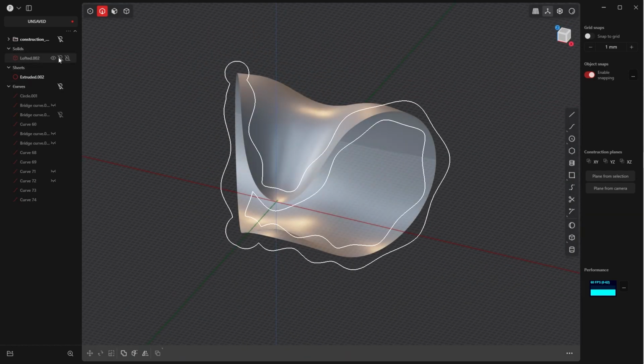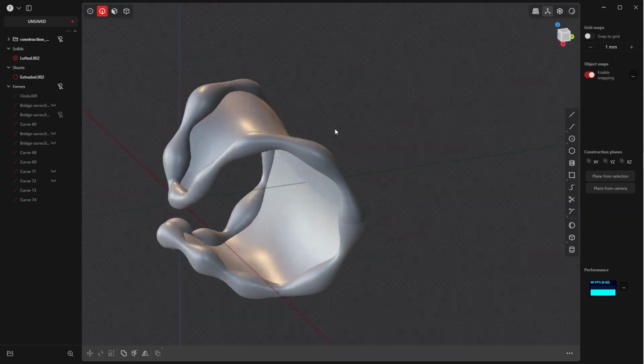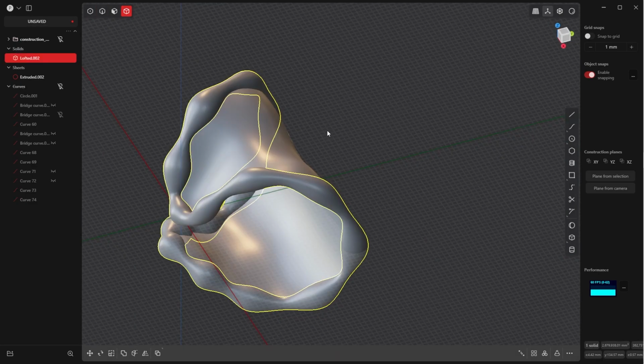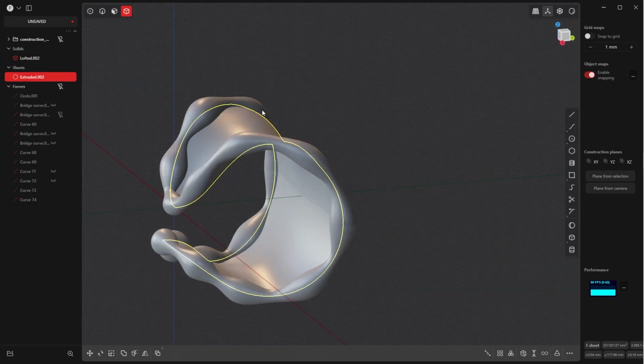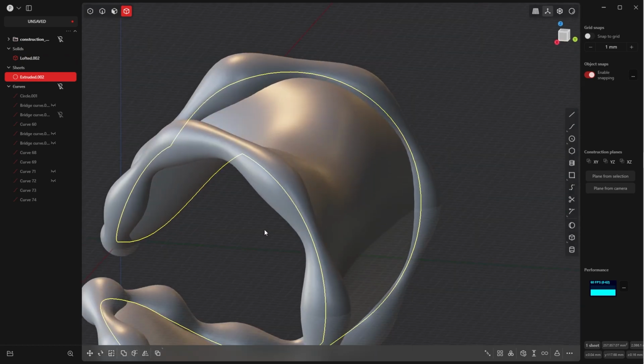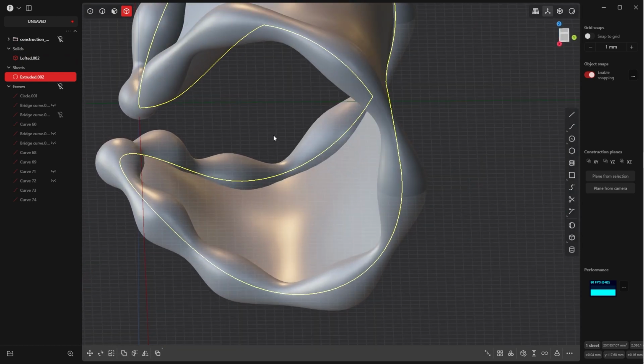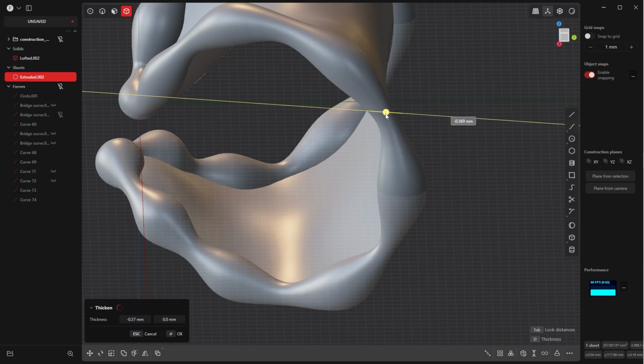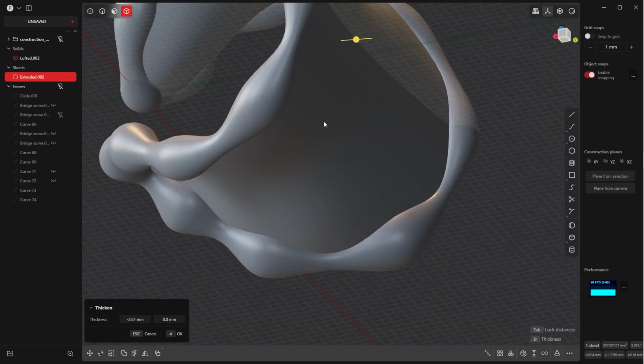If we bring back our solid, the only thing we need to do now is create a solid out of this sheet. So let's see if we can get away with thickening it right away by pressing F, thicken sheet, dragging this one in, something like this.